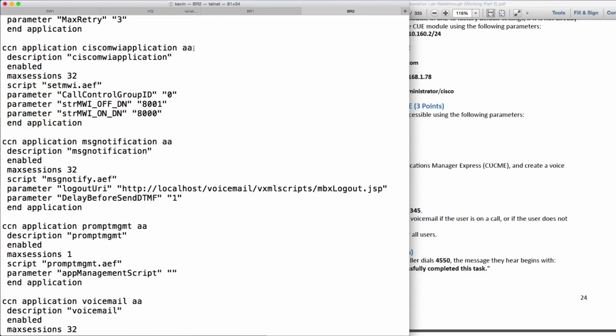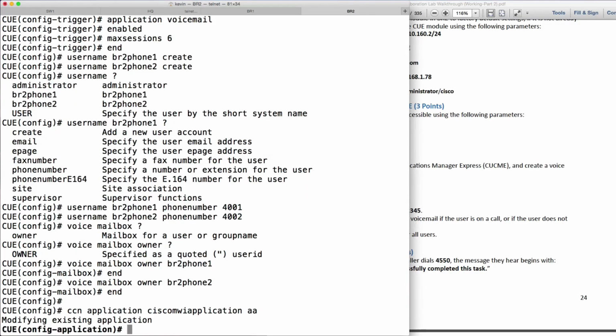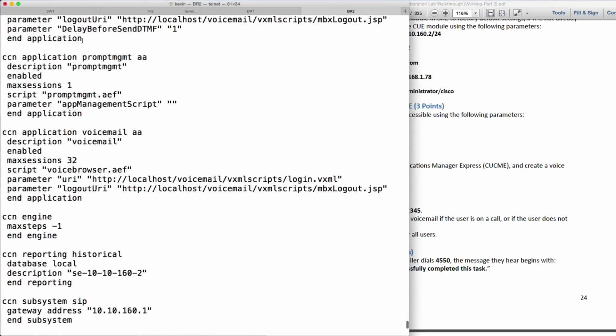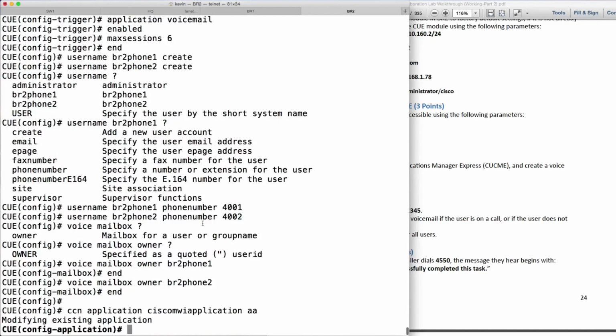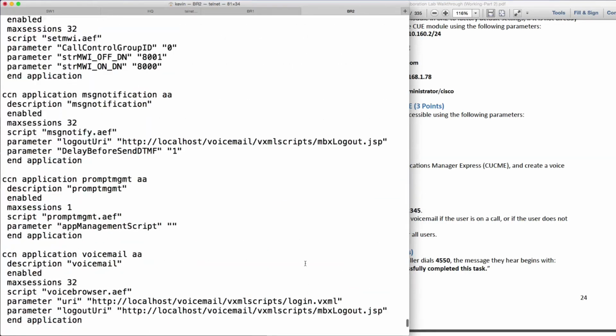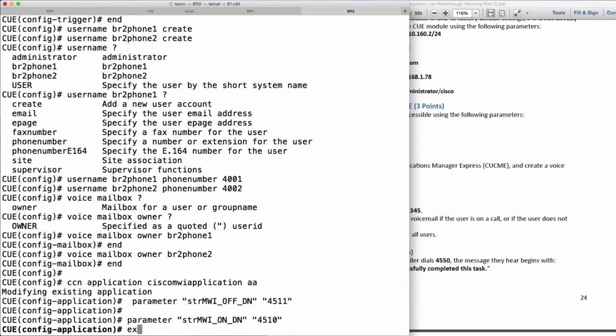Well, that's easy enough. I'm just going to copy this and paste that in to get into that configuration mode. And then I'm going to modify those two phone numbers. Let's take this one. I'll copy and I'll paste it. And this is for MWI off. And that was going to be a number of 4511. Let's enter that. Let's go copy and paste this one for MWI on. Let's do a copy and a paste. And we'll change the number to 4510. And we're done with that.